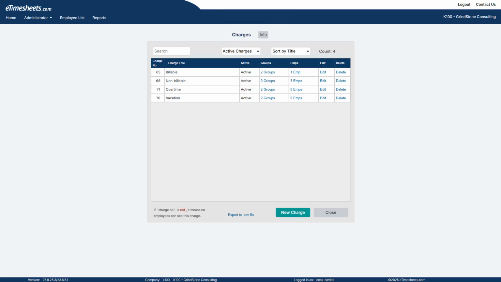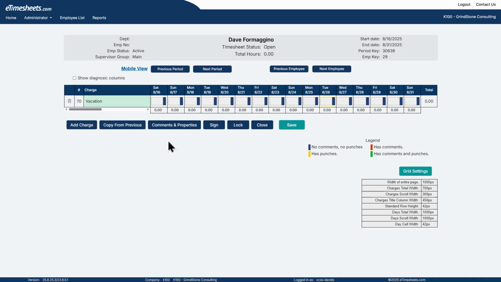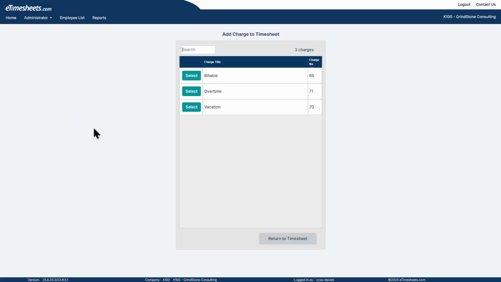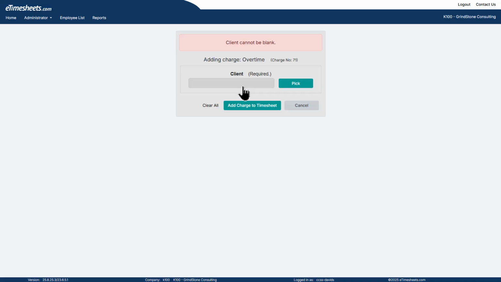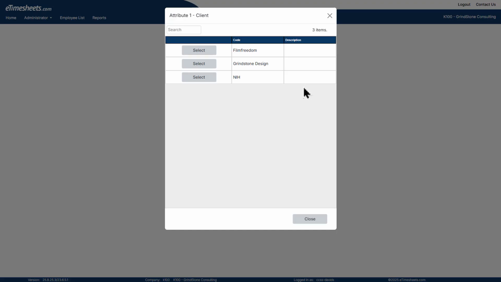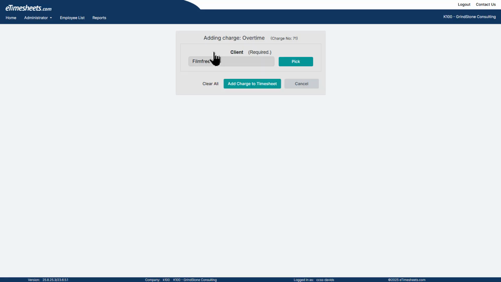Great. Let's add this one to our timesheet and see what it looks like. On my timesheet, I'll click Add Charge. Next, I'll select the overtime charge, the charge we just created. Notice I'm prompted to enter a client, and I can't add it to my timesheet until the client is selected. I'll click Pick and select the client. Add charge to timesheet.